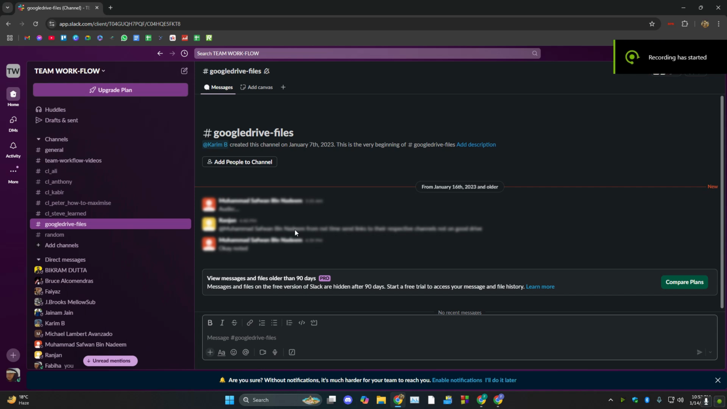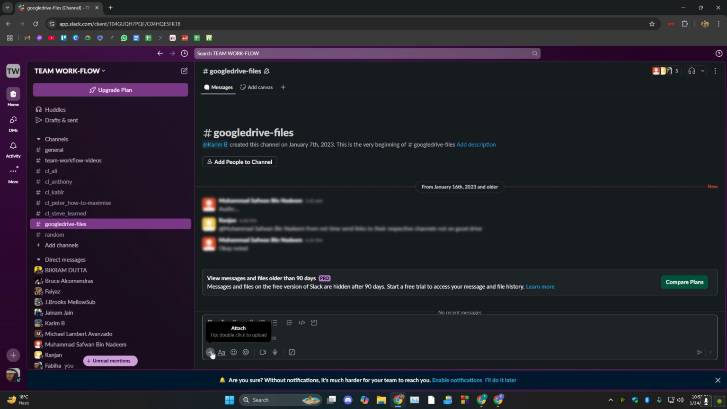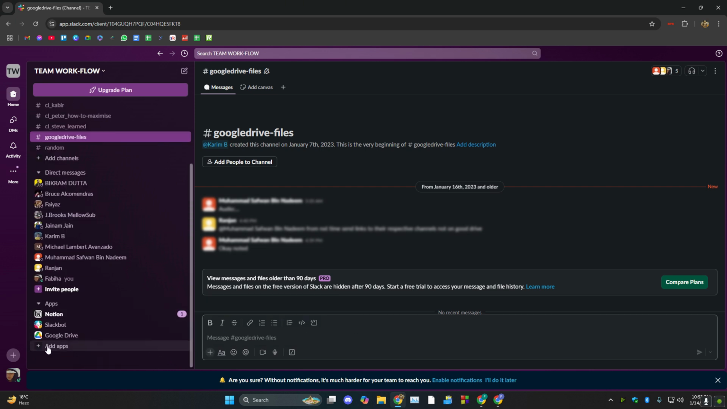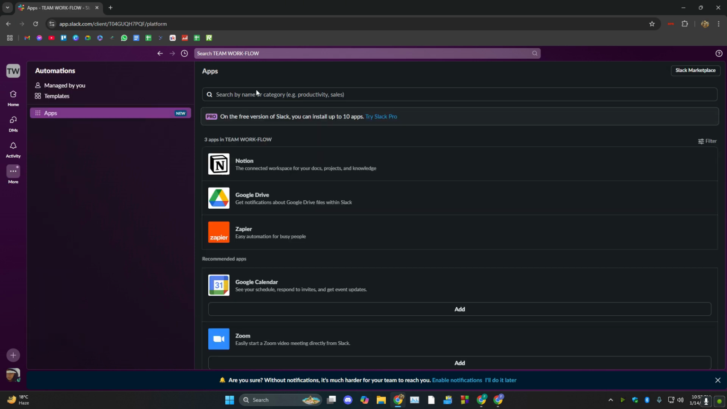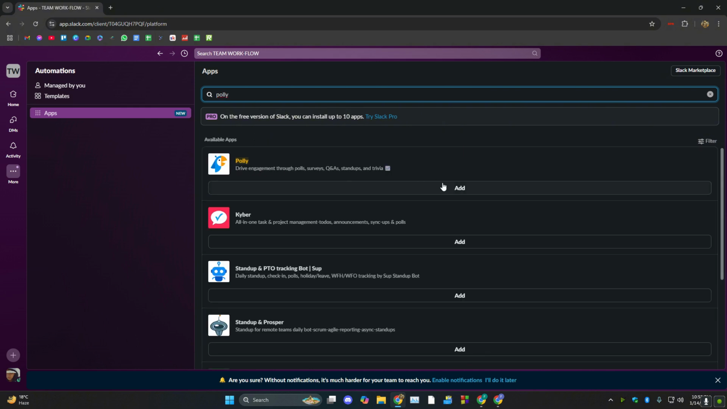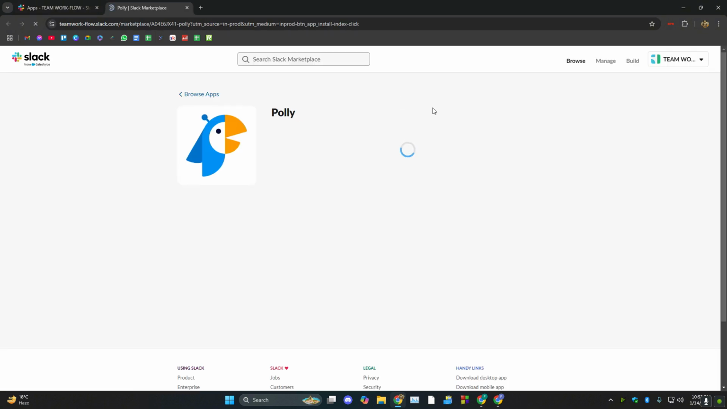Today I'm going to show you guys how you can create a poll when it comes to Slack. As you can see, we're on Slack, and if I click on this plus button, there is nothing called polls over here. So what you need to do is scroll down under this app section and click on add apps, and then search for something called Polly, this one, and click on add. Wait for it to be loaded up.